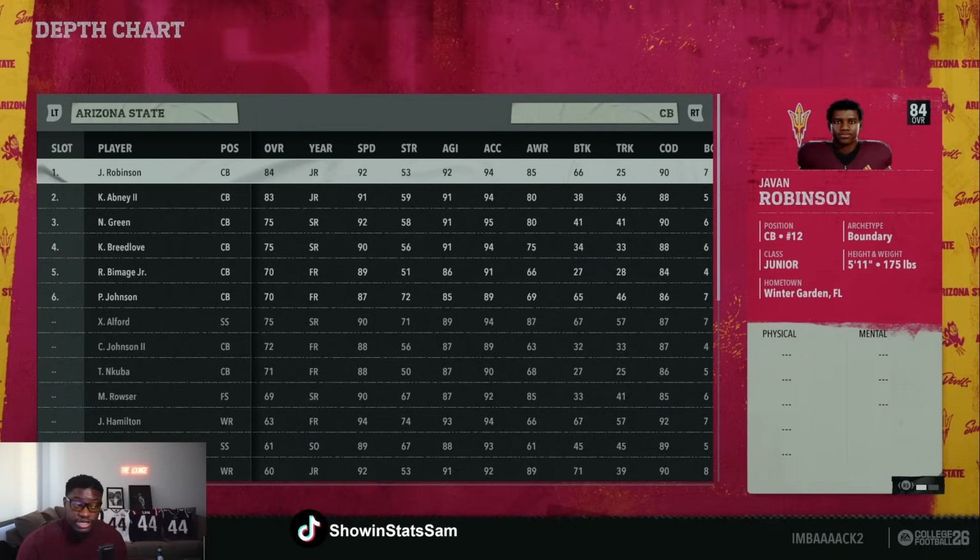DBs, it's like kind of receivers. They're in the same plane as receivers. Everybody wants the fastest DBs. I'm not gonna lie to you, I do too. You thought I was gonna say something else? I did not. I want fast DBs too. I'm looking for fast DBs.